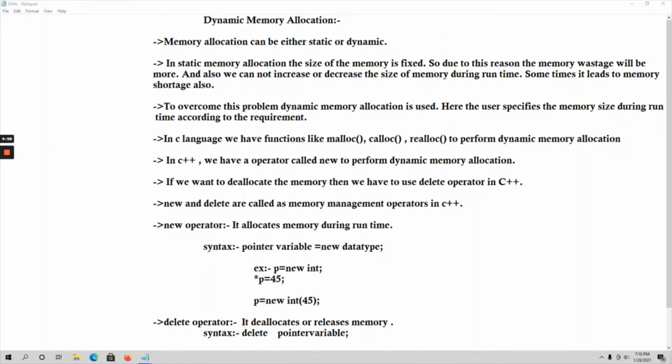The new operator allocates memory during runtime. The syntax is pointer variable equal to new, which is the keyword, followed by data type. A pointer variable is like an ordinary variable, but an ordinary variable holds values, whereas a pointer variable holds the address of another variable. That is the difference. So for dynamic memory allocation, we have to use the pointers concept.